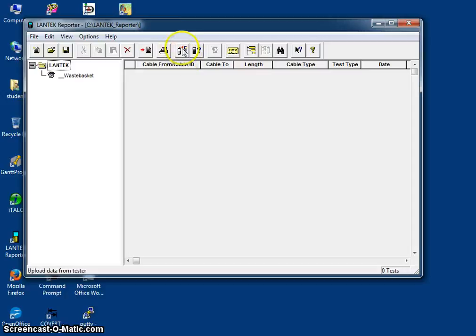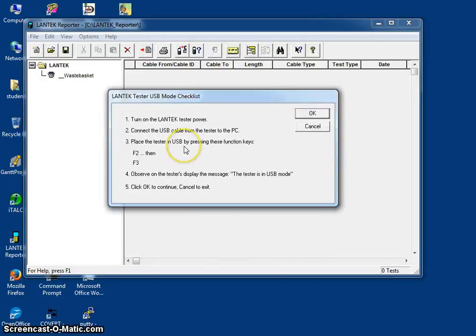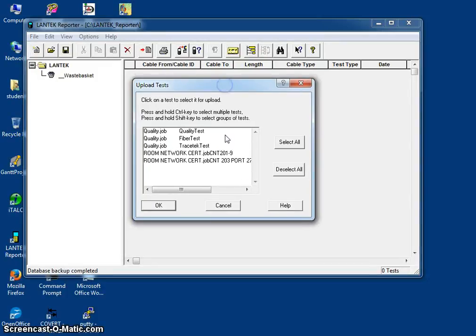I'm going to select the icon on the top that allows me to find my results. I'm going to pick the option for select. I'm going to make sure I'm on USB mode, and say OK. It's going to remind me to make sure I'm in USB mode, which I am. I'm then going to get an option. This might take a second for it to find the meter and find the results, so don't panic if it does. I'm now going to select my option.